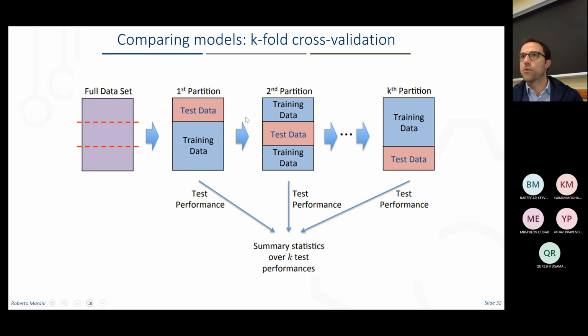How can you manage this problem? Maybe by making a k-fold cross-validation. So you take your data set and you divide it in k partitions. You use one partition as a test and the others for training, and make your first analysis. You train your model on the training set and then test your model on the test data, and you get some test performance.